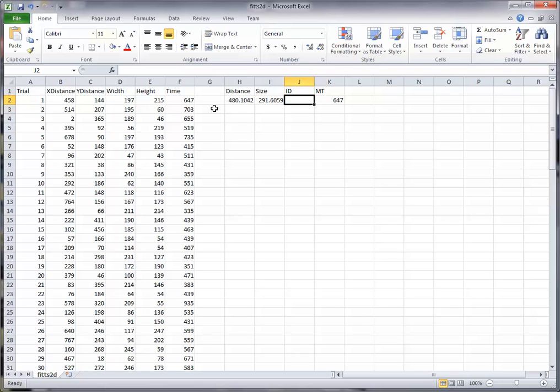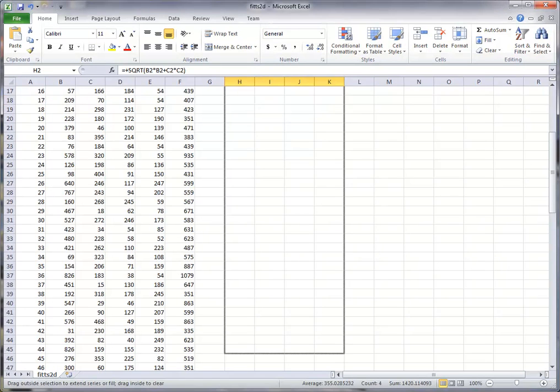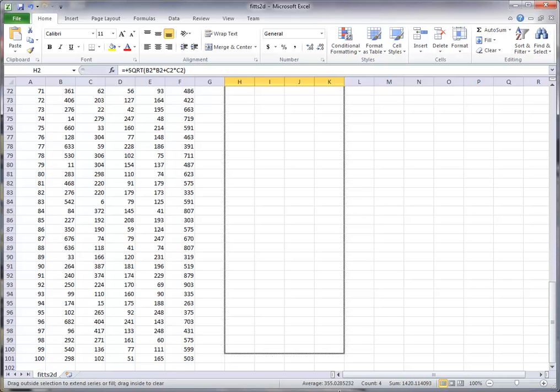If we want to get the index of difficulty, what we did in 1D was it was the log, base 2, of the distance divided by the size. In 1D it was the x distance divided by the width. In 2D it's just our distance, which we have in column H, divided by the size, which I happen to have in column I. Add 1 to it for the index of difficulty, base 2. Okay, now we're done. We have one row. I can copy and paste it for the other 99 rows.